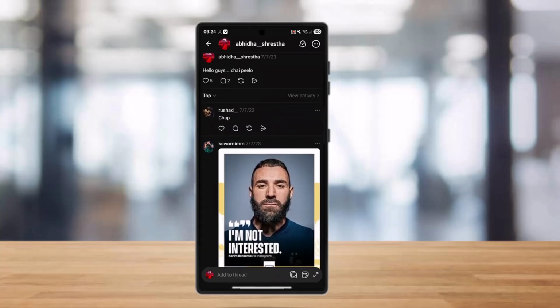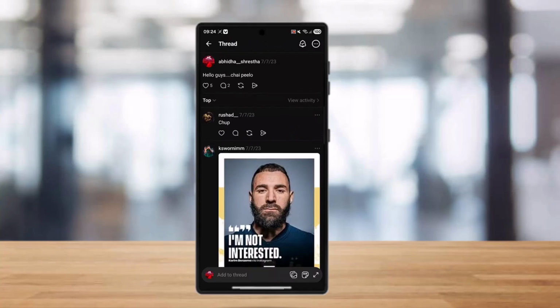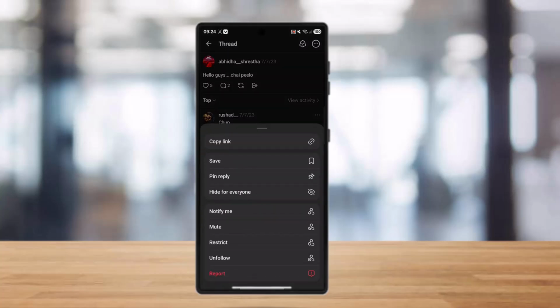Now you can find the three dots option right beside the name of the person who has replied to your thread. Simply tap on it, and here you can tap on hide from everyone. So this is the manual method to hide individual replies. The reply is moved to a hidden section at the bottom of the thread. You can view or unhide them by simply tapping on it and selecting see all.